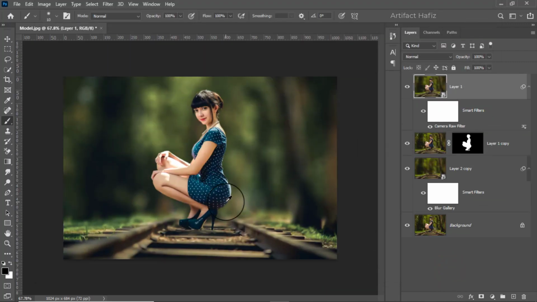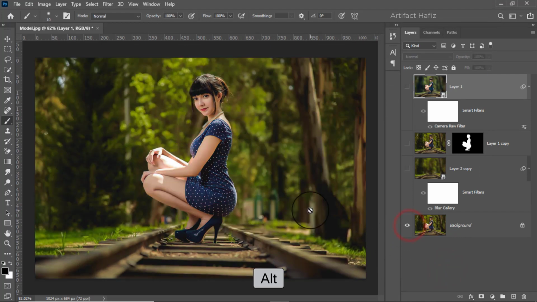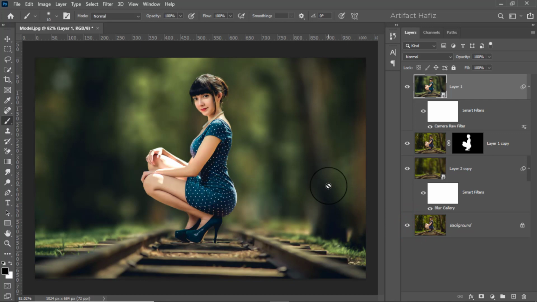Now let's check the before and after of the photo. This is the initial photo and this is the photo after blurring the background.